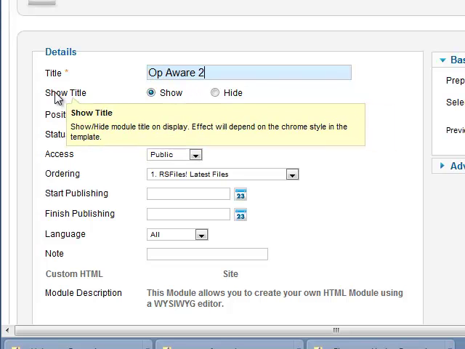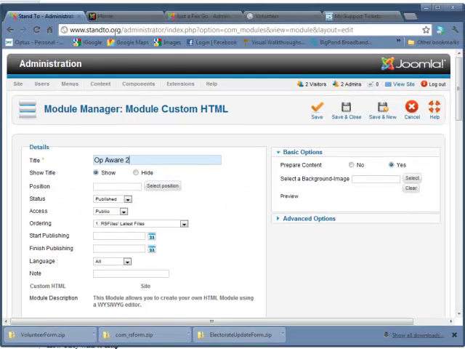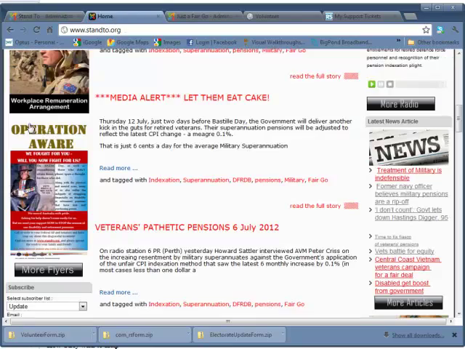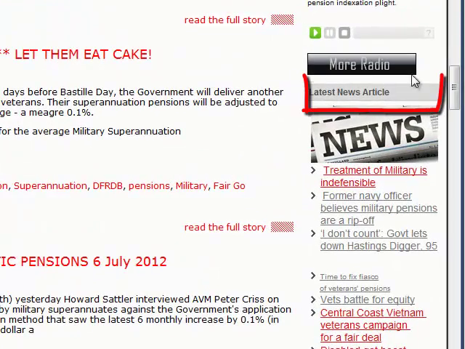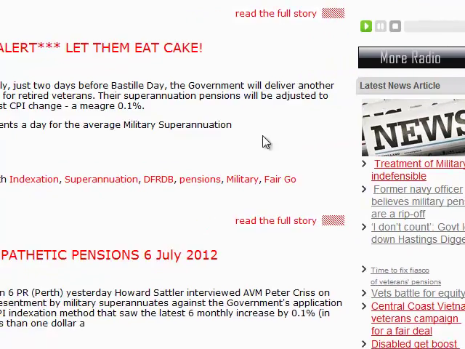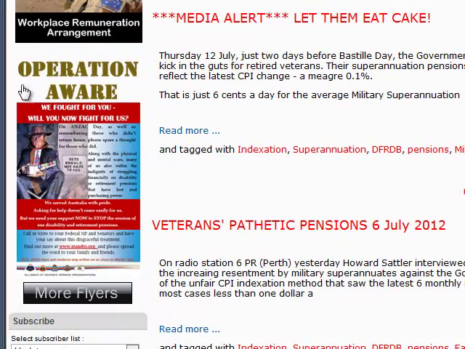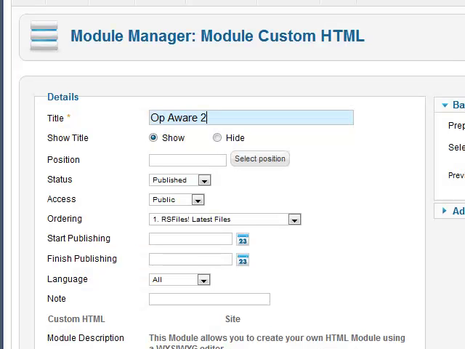The next area here is, do we want this title to show? Well, let's have a look at the Op Aware. Notice this section here on the latest news article. That's the title of a module. And notice on the Operation Aware module, there's no title there. So to stop that from happening, we just go from show to hide. When we go into the admin pages, we can see the module by the title, but on the front page we don't have to actually show that.